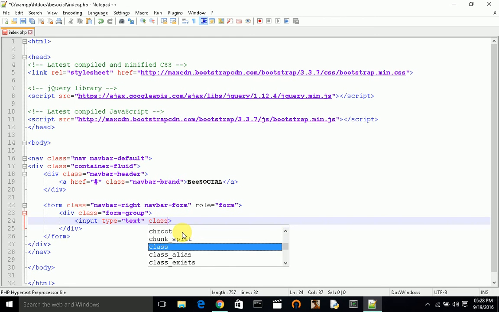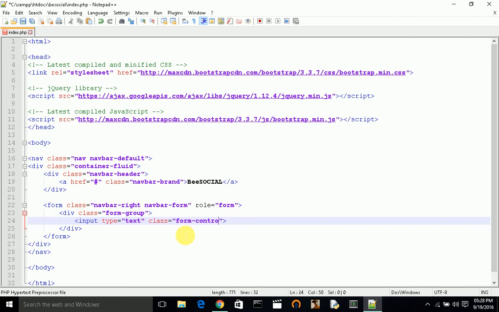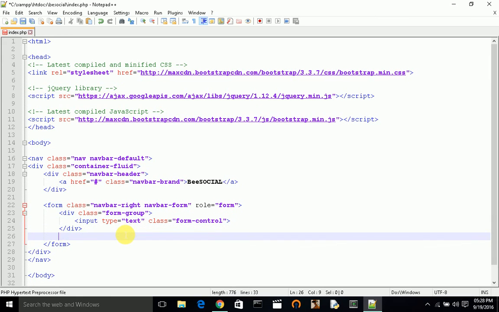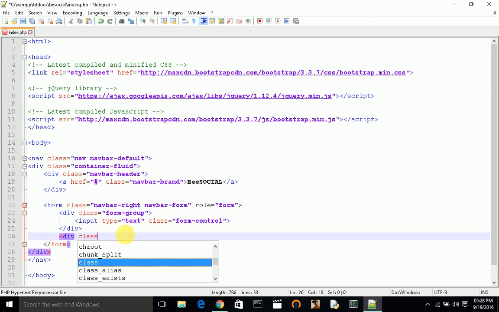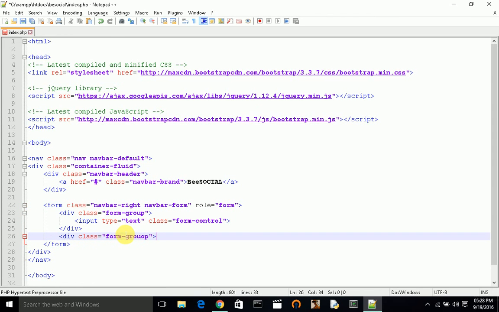And you're going to give it a class of form-control. This is going to tell your HTML document that this input tag is going to be a part of this form. And then, every time you want to put an input or button or whatever into your form, it must be wrapped in a form-group div. And what div means is a division tag, so it divides sections of your website.